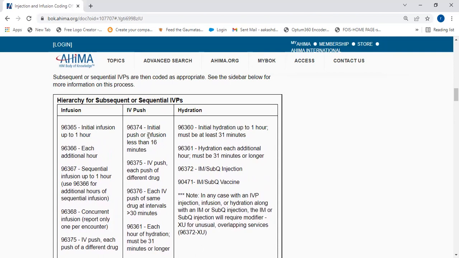So for 31 minutes to 1 hour, we will code 96360 for the initial CPT of hydration, and then each additional hour. The additional hour must be at least 31 minutes long, right? So from 31 minutes to 1 hour, for additional, 96361 will be coded, and then 96372 for the injection, IM subcutaneous injections, and 90471 is for intramuscular subcutaneous vaccines, right?